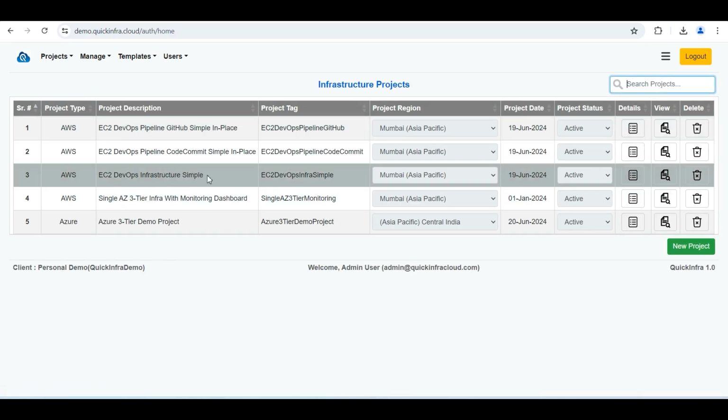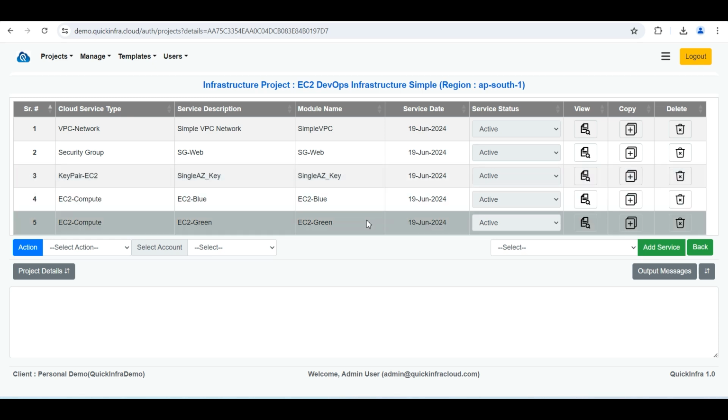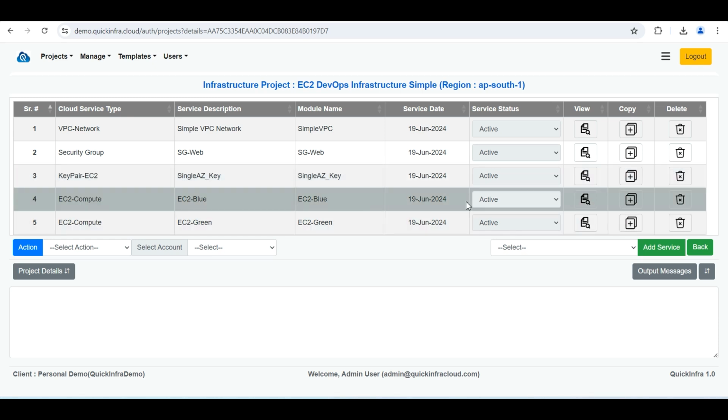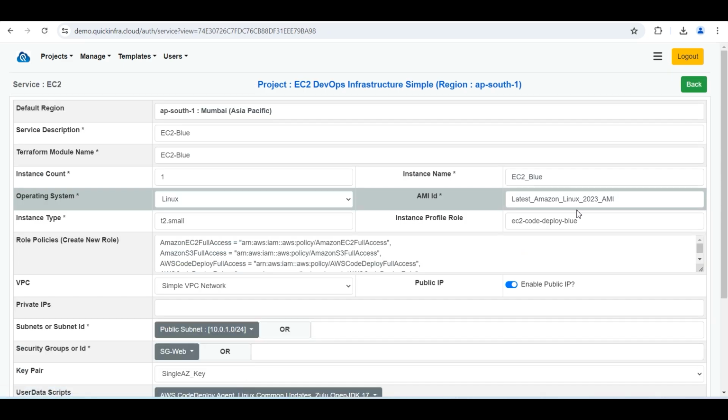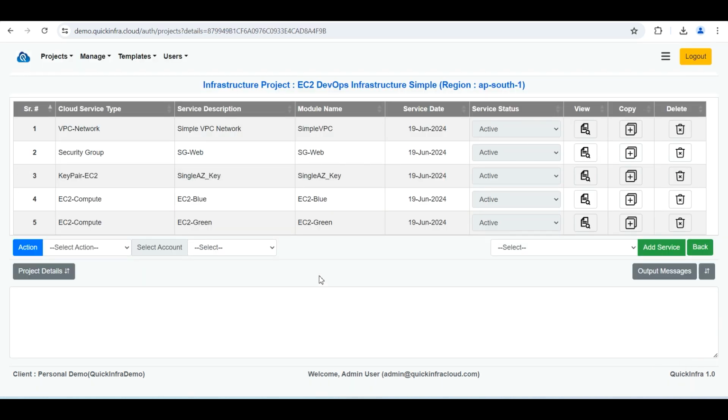We will create a simple DevOps infrastructure comprising of two EC2 instances. One is a blue instance, another is a green instance. To each instance, we have added a special tag, deploy type equal to blue and deploy type equal to green.